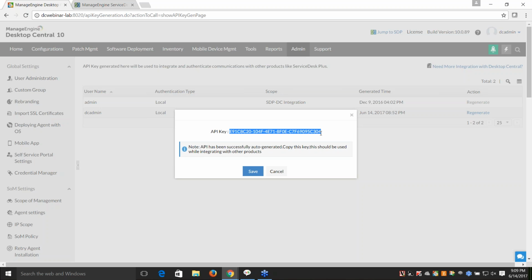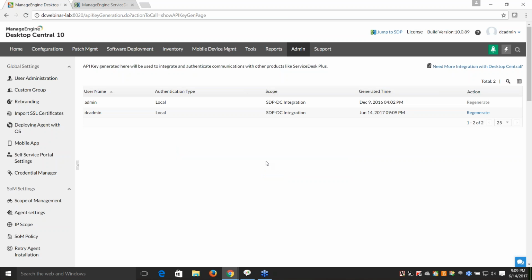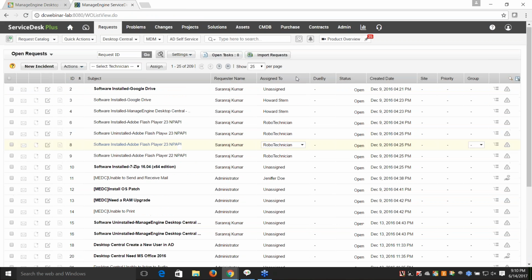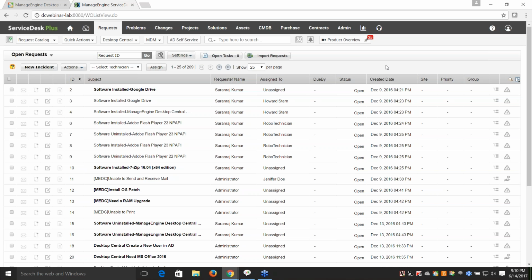After copying the key, I have to ensure that I save this. Only if I save it can the ServiceDesk Plus product authenticate this new key information. You can see the generation time, that is today at 9 p.m., Indian time. So I'm going to ServiceDesk Plus product, and I logged in as an administrator.